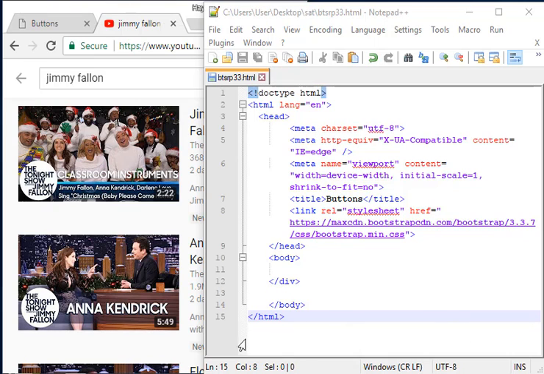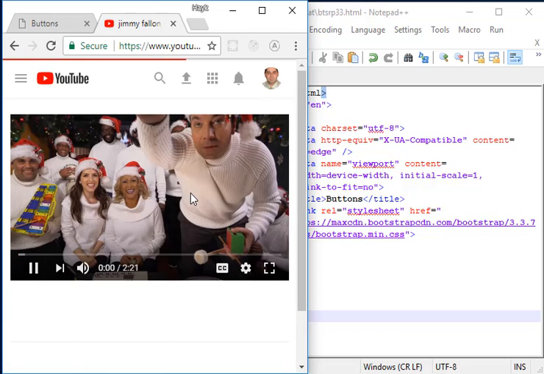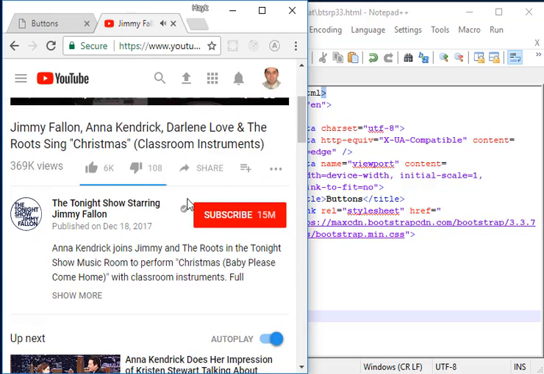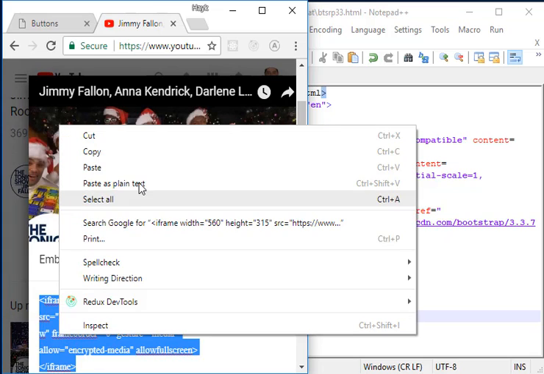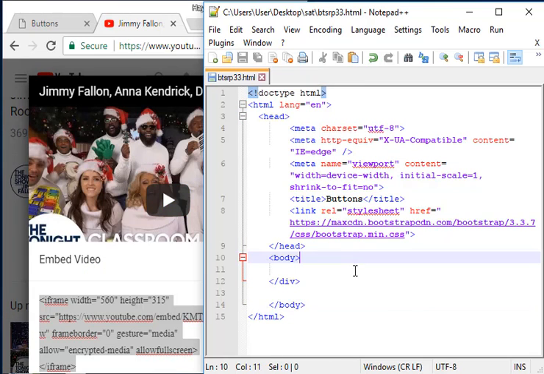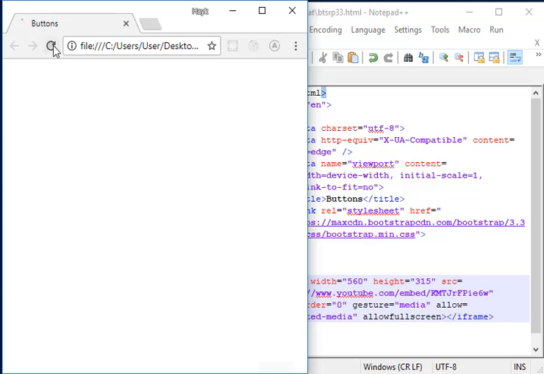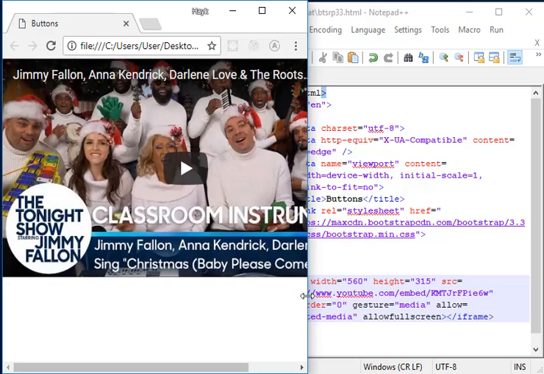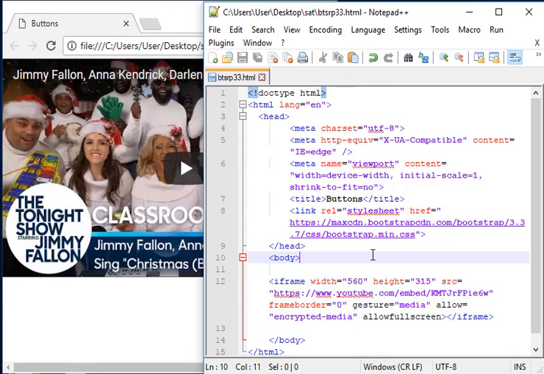So the first thing that we're going to do is go to YouTube and just find a random video that you like. Click on it, click share, embed, copy the iframe and paste it in your body section like this. And so when we save and refresh on our page, we get it right here. However, as we can see, it is not responsive at all.